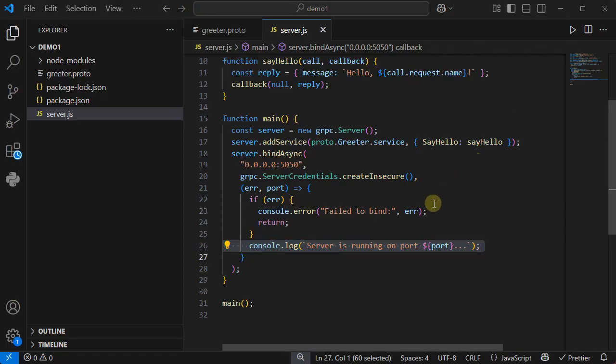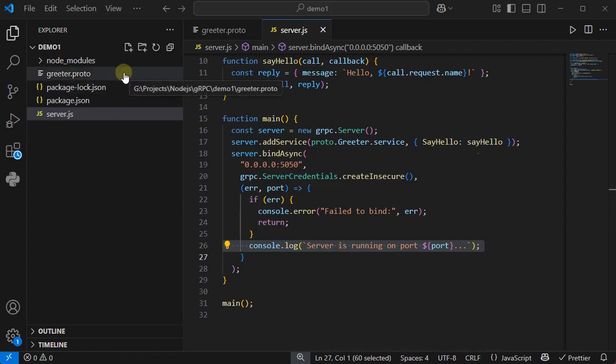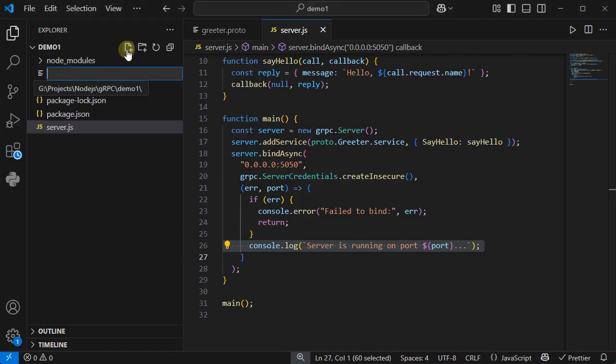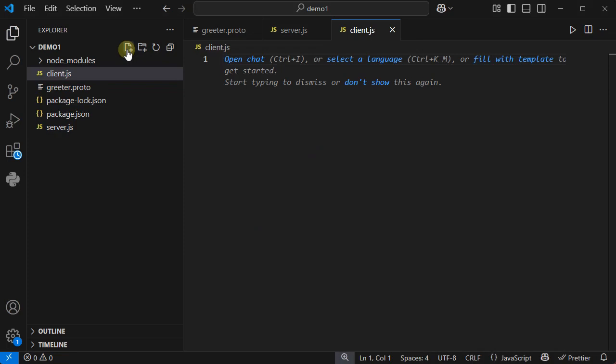Next step is to create our client. They have both inside the same project. It's not a big deal, so we can separate them, but it's not important right now. So I'm going to create a file named client.js, and we will start the server after creating the client.